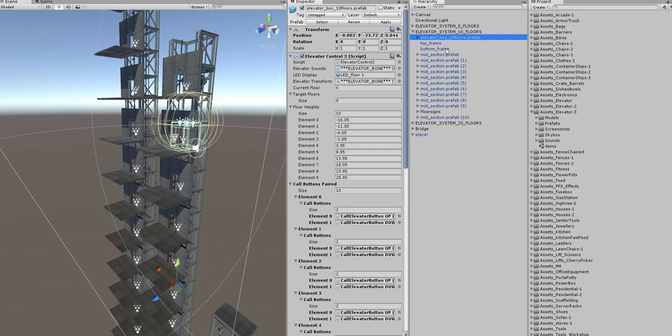For example, the elevator box prefab, you'll need to change the height here. Currently these numbers here represent the heights for this 10 floor system, and if you look at the numbers, each of them are offset by 5 meters. But I'll go into these numbers later.